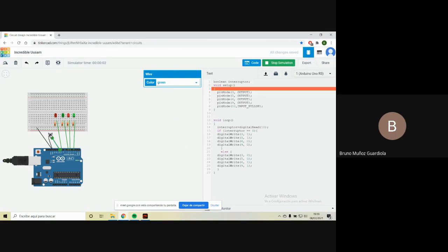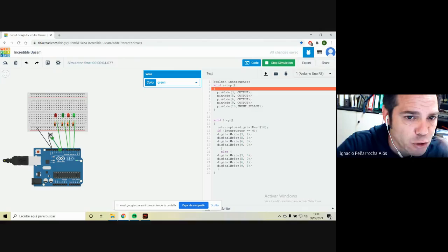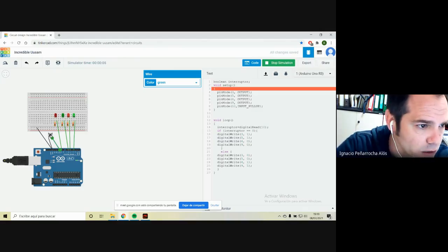No, it's okay, no? If I press the button, but is it stop? You are running now? Yeah. I can see stop simulation. I don't know why.